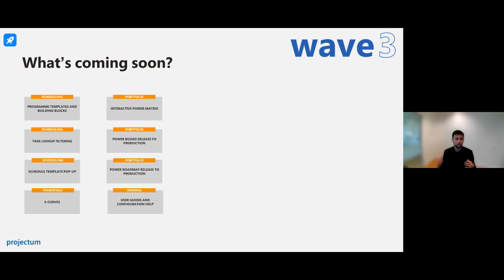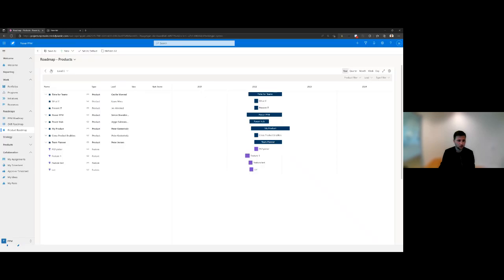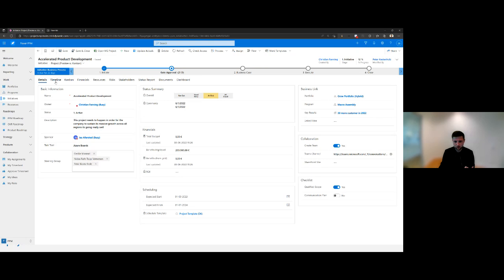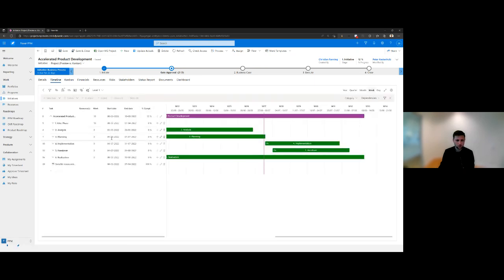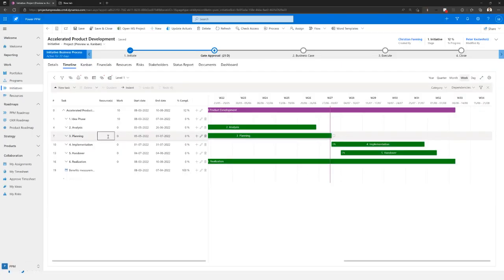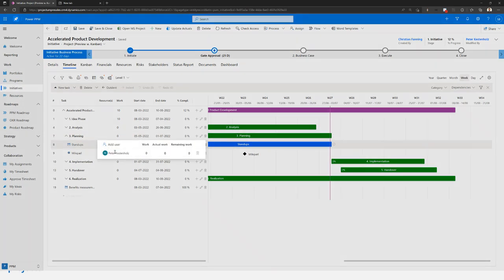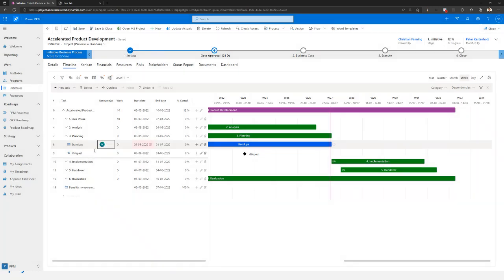Then we are going to have on the scheduling as well, task lookup filtering. And that means that basically, let me just jump back in here to the system and go to a specific initiative. So today, when I have a lookup, for instance, here on resources, I'm always seeing everything. And we want to make sure that you can decide with a view what it is actually that I should be able to see. Should I filter out inactive users, for instance? It needs to be specific possibilities that I should see in here, not just everything.